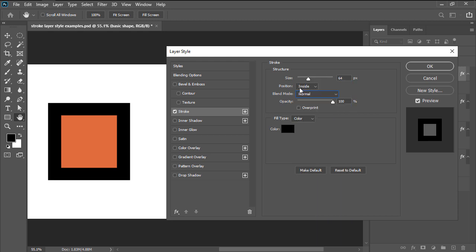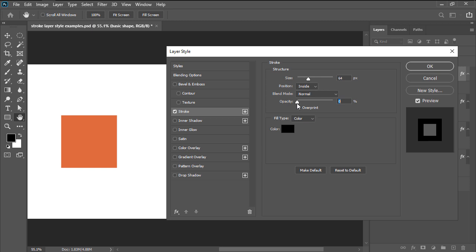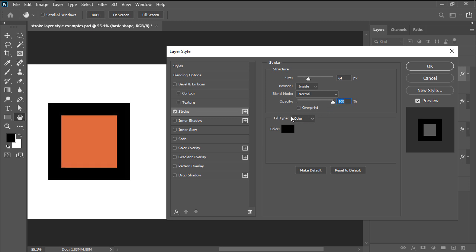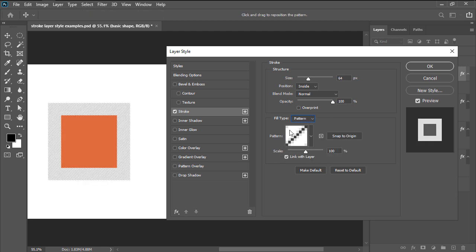Depending on the position setting that we're using, our selected blend mode will affect either the current layer or any other layer found beneath it. Next, there's opacity, which lets us control how transparent our stroke will actually be, where a value of 0% will mask areas of the layer to which it's being applied. Finally, we have fill type, which gives us the option of going with a color, a gradient, or even a pattern, each choice giving us additional settings in order to fine-tune them.